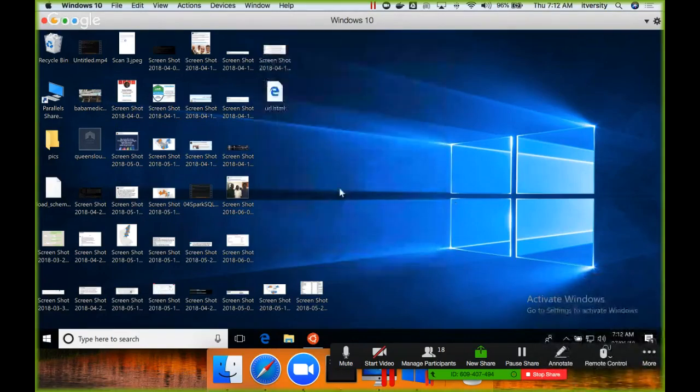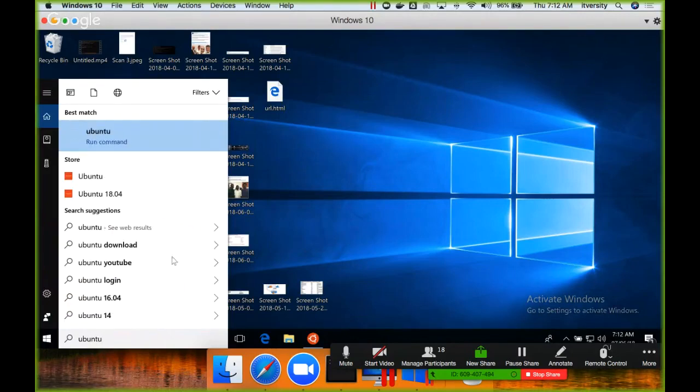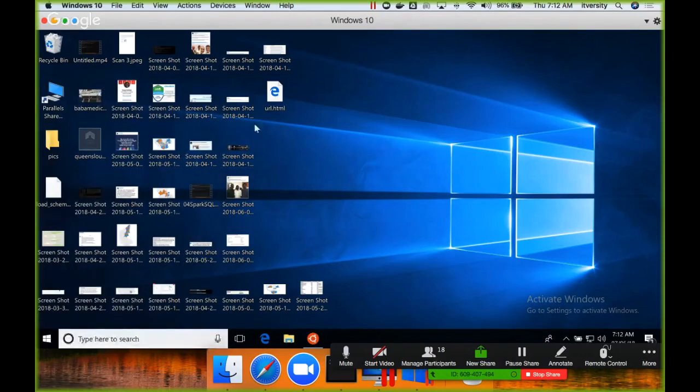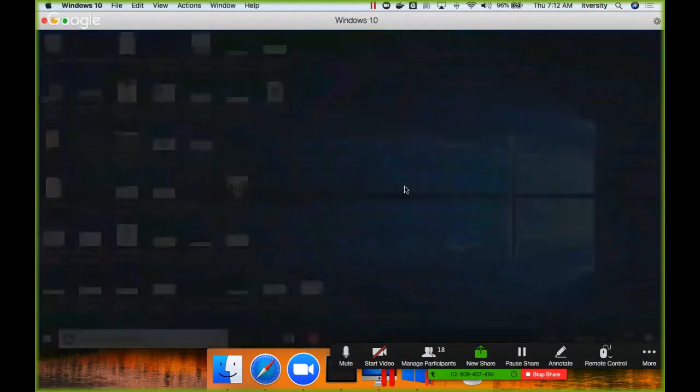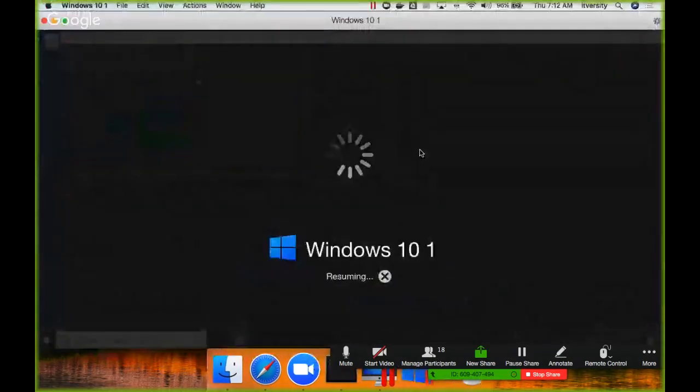Okay. So that being said, now let me launch the Ubuntu subsystem. Okay, I think this is not the one. Let me close this. Yeah, this is the one.